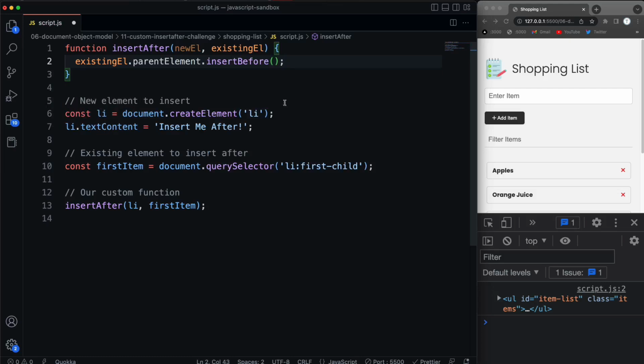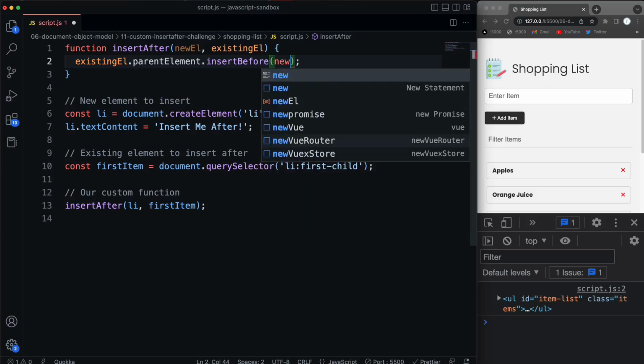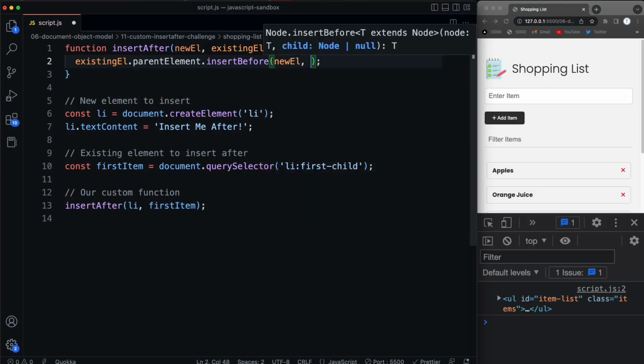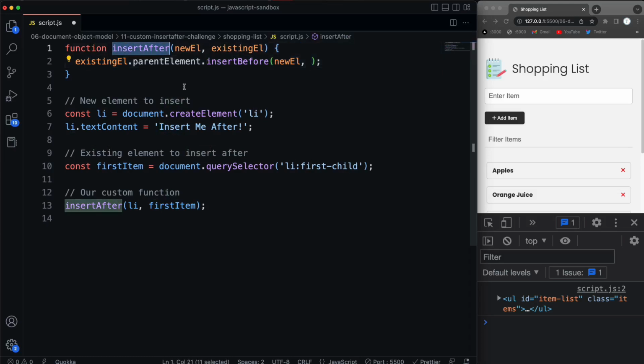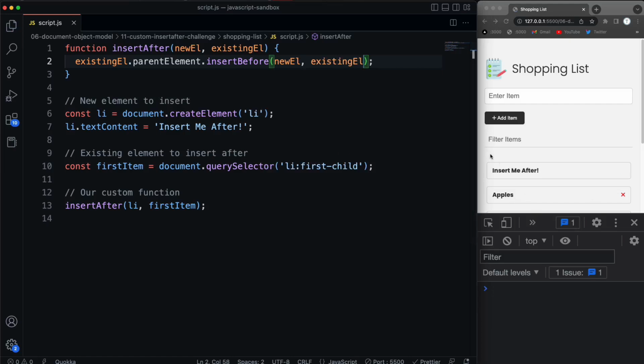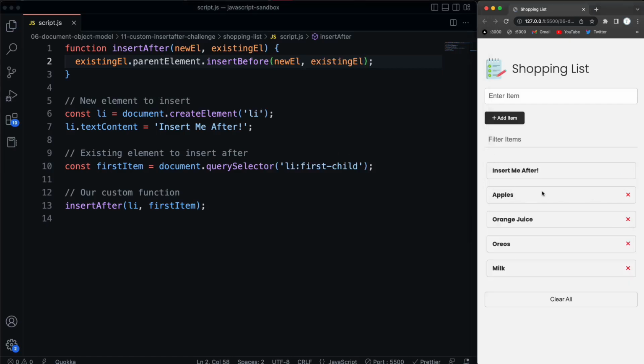Okay, so remember this from the last video. insertBefore gets called on the parent, and what it takes in is the new element that you want to insert, and then whatever you want to put it before. Now, obviously, we want to put it after. That's what this function is supposed to do. But we can go ahead and take the existing element. Now, if I run that and save it, insert me after actually gets put before apples, which obviously isn't what we want. We want this to insert it after.